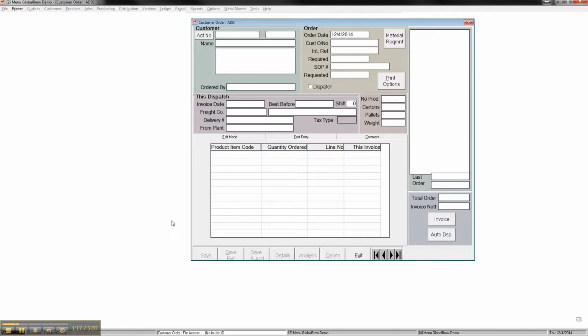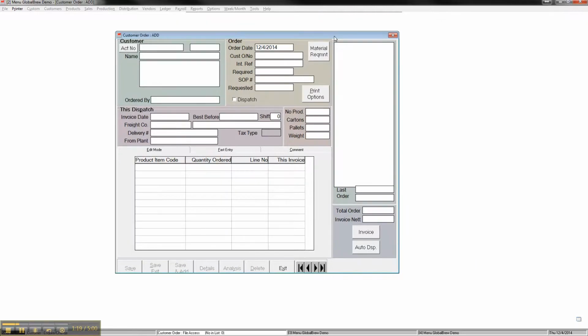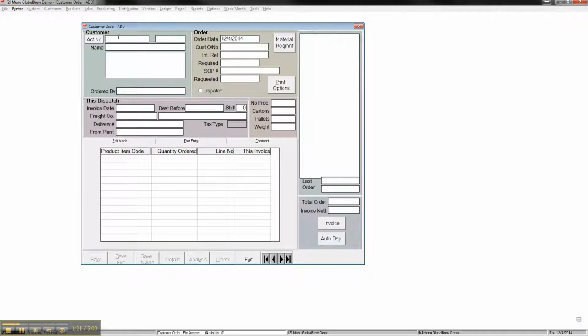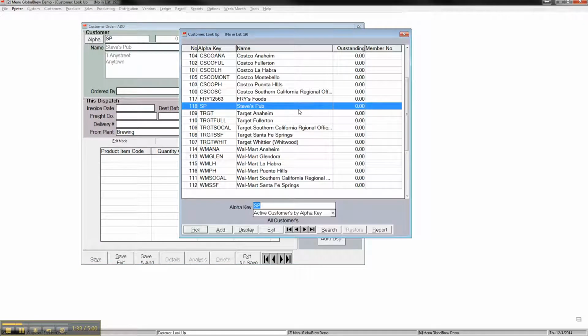Now I don't have any in the system, so it automatically came up with a blank for me. Now for customer, it says here account number. If I don't know the account number, I just click on that button. It switches to alpha key, and I know that Steve's Pub is SP. If I don't know it, I can double click and get a list of my customers, and double click to select. Either way is perfectly valid.